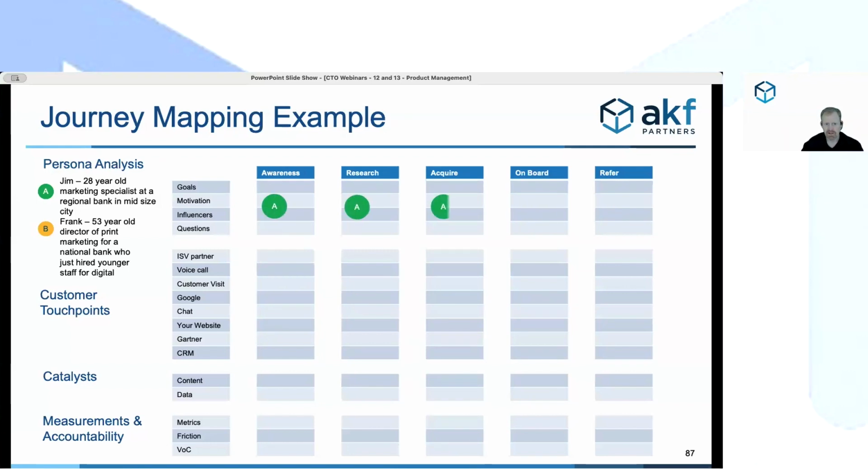As you can imagine, each of those has very different goals, motivations, influences, and questions they may have. Although they may have the same goals, they may have different motivations. The touch points could be very different. The younger Jim might start at Google, then hit the website, then do some research. In this case, it's for enterprise software. They're going to hit Gartner, and then they're going to be managed in CRM, and then a referral.